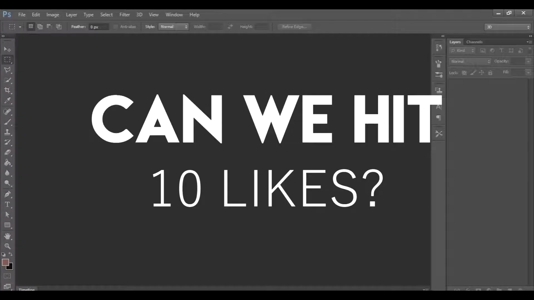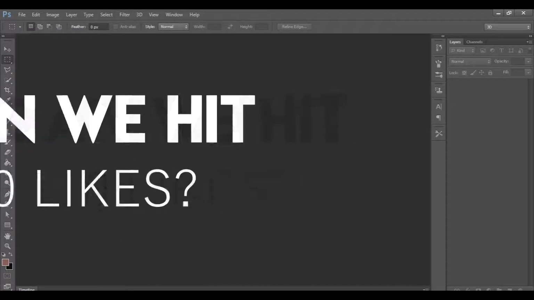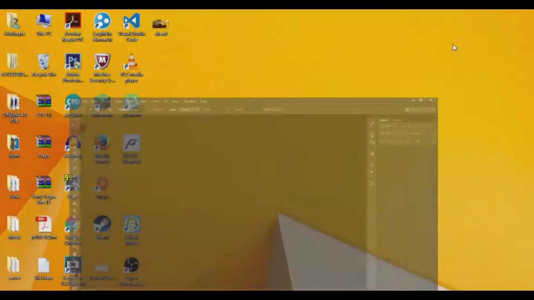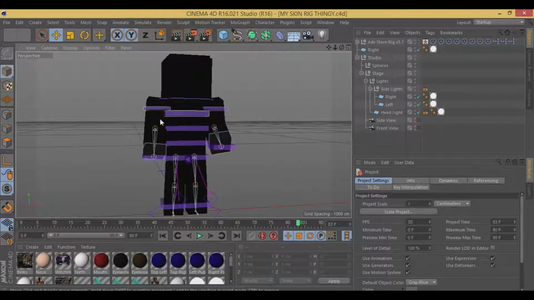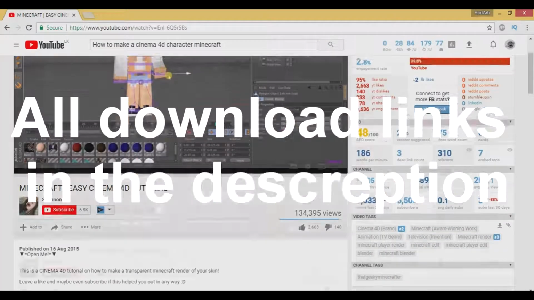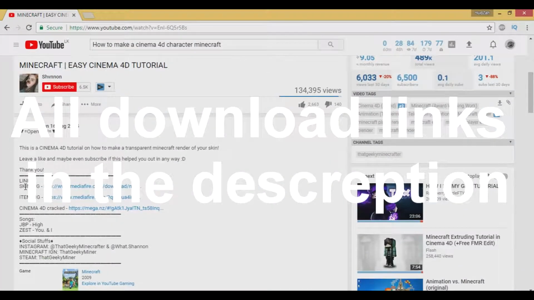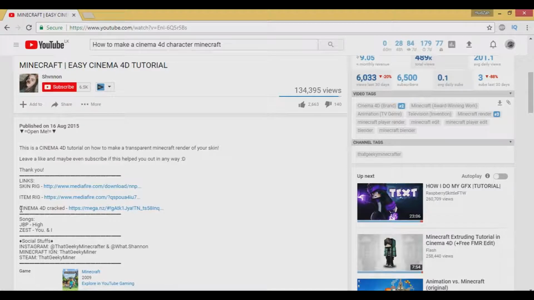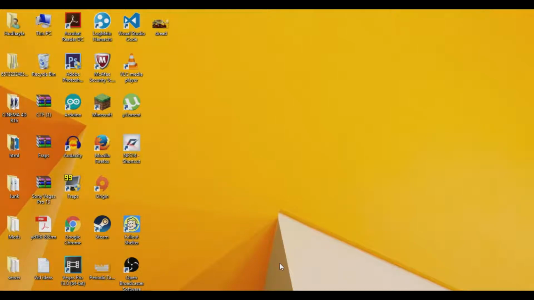You will need a few softwares to begin. The first thing we'll need is a photo editing software. I'm using Photoshop in this case, and you will also need Cinema 4D, and you'll need this rig, which you can get from this video right here. I'll leave it in the description. You'll need this skin rig and this item rig, and you'll also need Cinema 4D cracked, or you can just buy it if you want to, whatever.